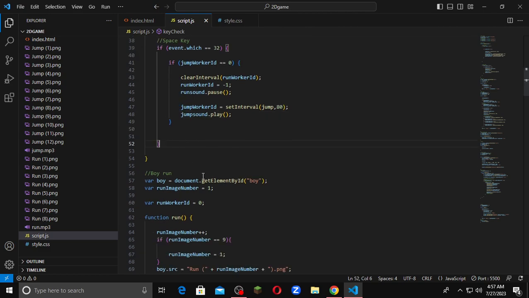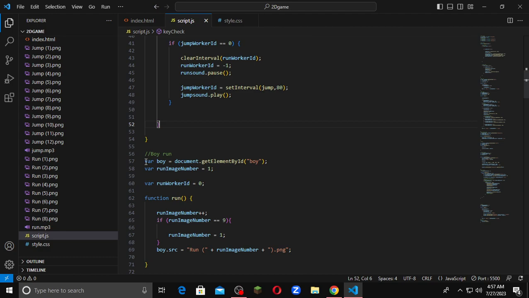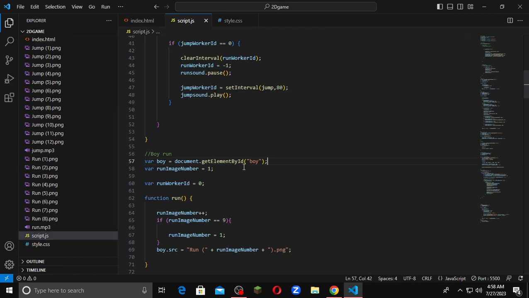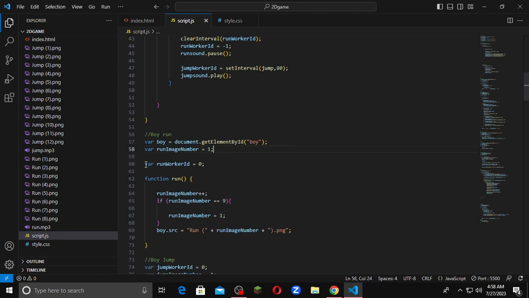And you got the boy run right here, which is I have added a variable as boy. So this basically holds and actually identifies the element, the tag where I have put the ID as boy right here. So it basically selects that. I had another variable as run image 1, which I will explain later, and the run worker ID is 0.